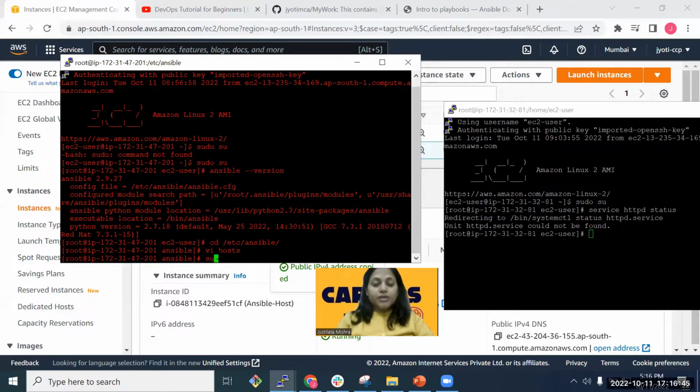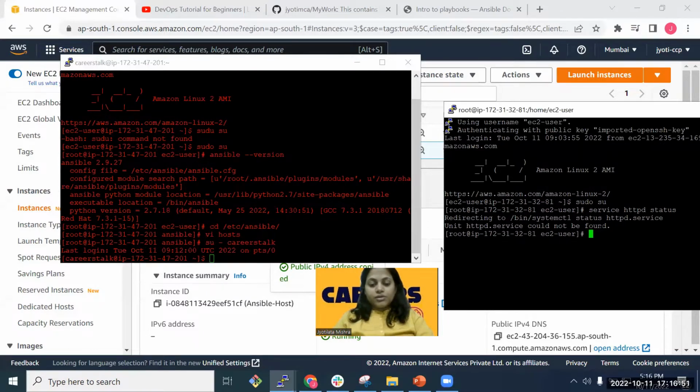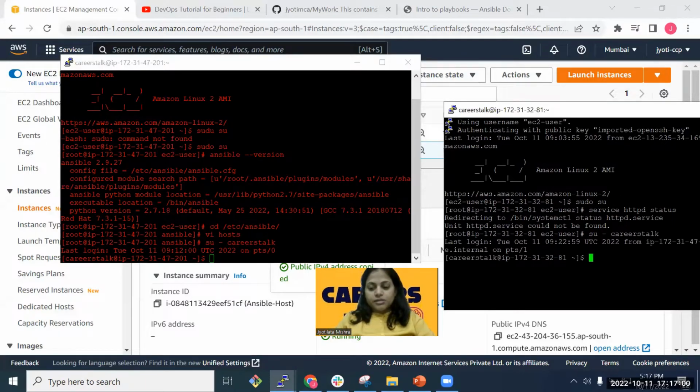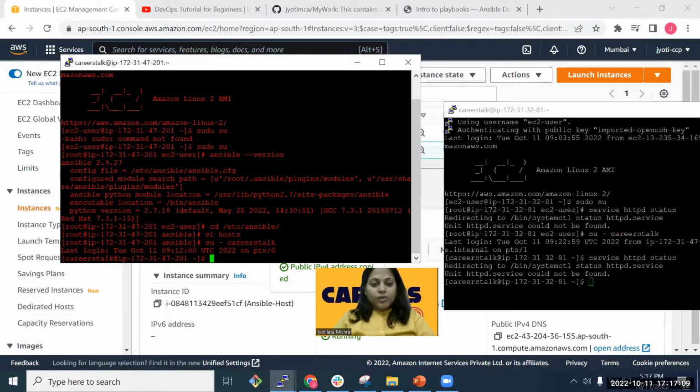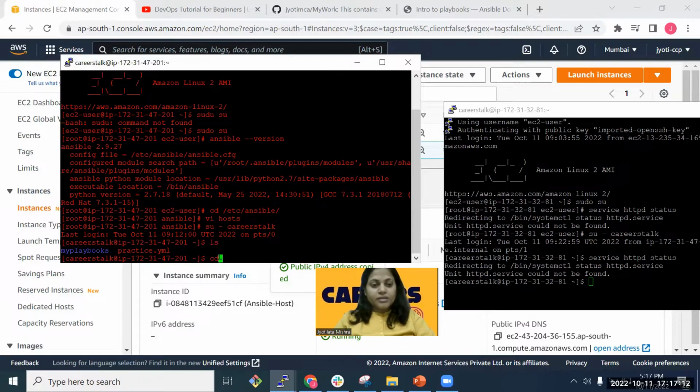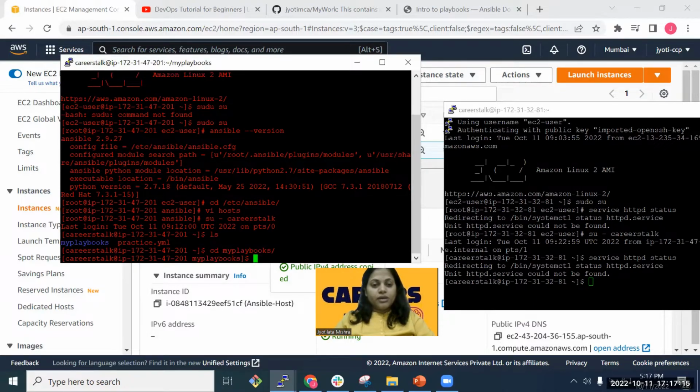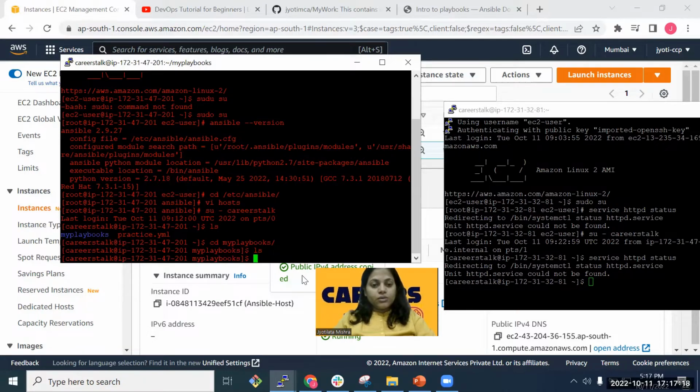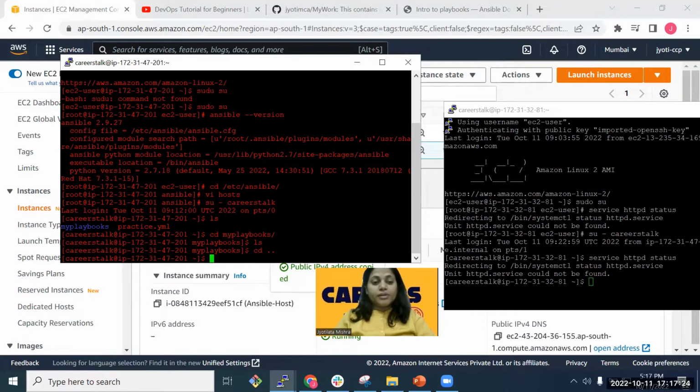Let me first switch to our user. Remember what the user was which we had created? CareersTalk. Here also let me switch to CareersTalk. Now let's check service httpd status. Okay, this is not present. Now what I did was I created a folder named my playbook. If I do ls, oh okay, looks like I didn't create practice.yaml there. So now let me show you this playbook.